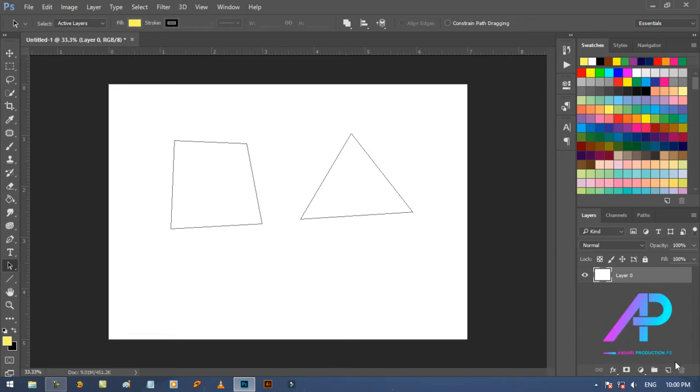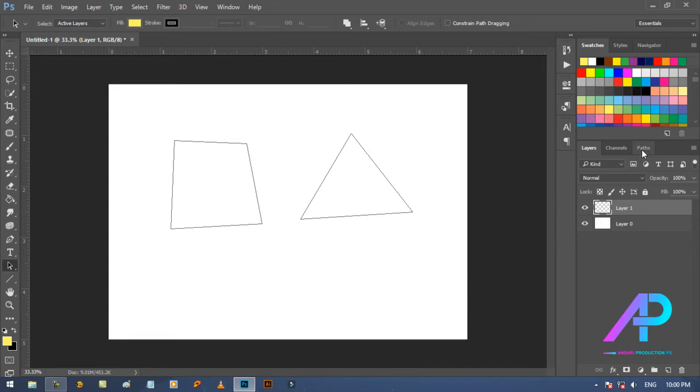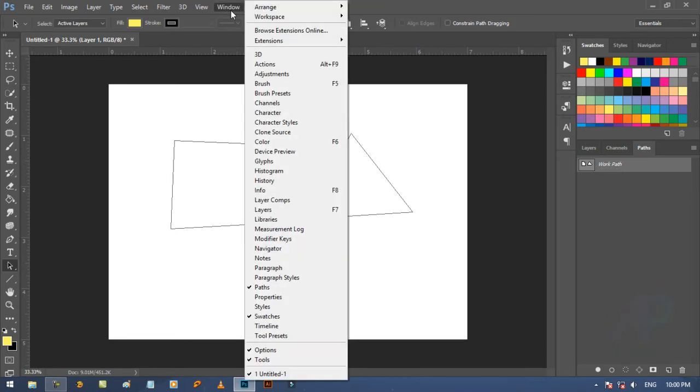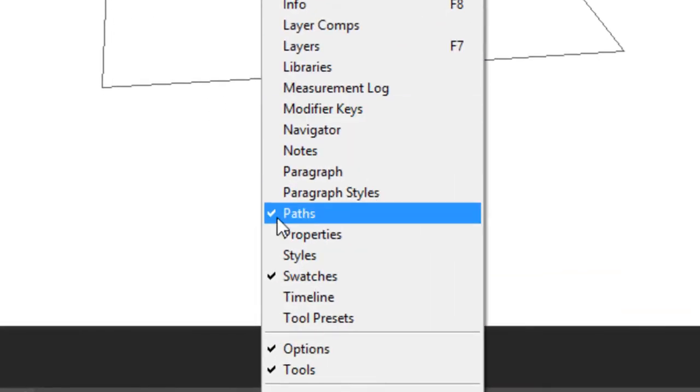First we will create a new blank layer. Then we will go to paths. If paths window is not available, just go to Windows and choose paths.